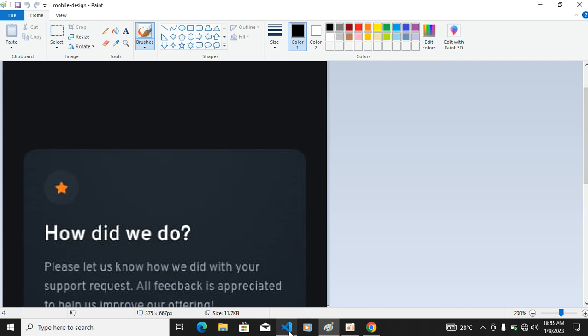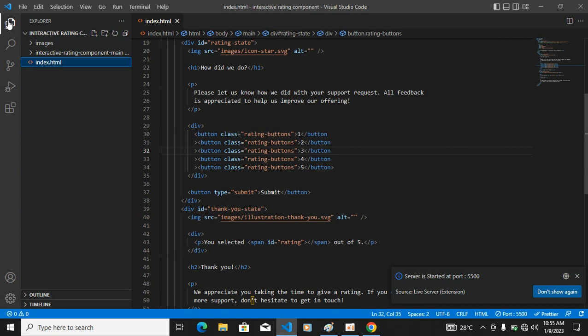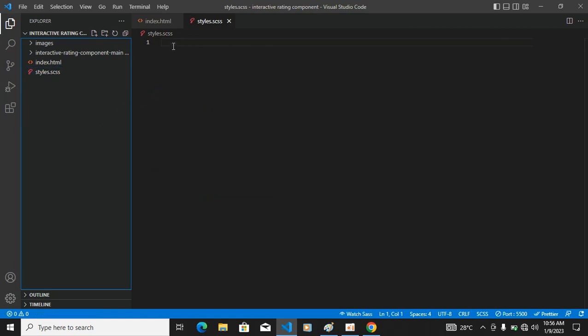So I'm going to open up my VS Code, and in here I'm going to be creating a file called styles.scss. So I'm going to do that now. Since this is an SCSS file, we would need a VS Code extension installed. That extension is called Live Sass Compiler. I'm not going to show you how to do it, there are tons of videos online that show you how to install it.